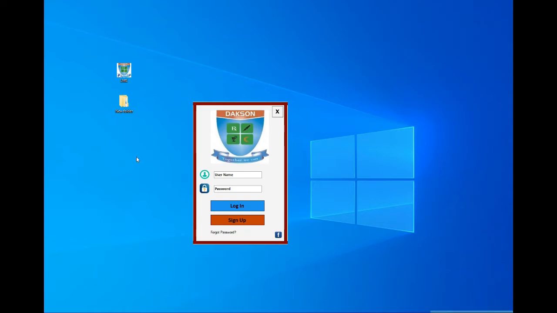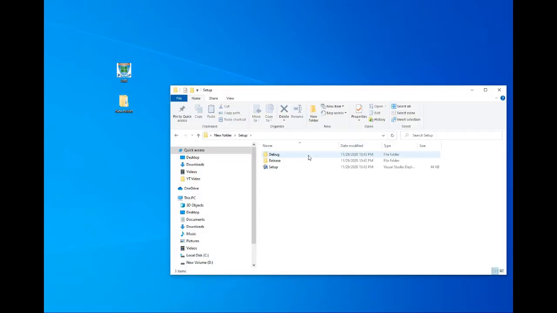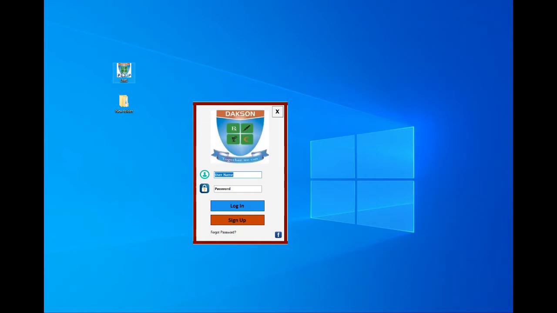So here on the desktop you can find one folder which contains the setup file of that software, and after that you find an icon of that software. As I have already installed that software, I don't have to do that again. And upon clicking this icon you find this form.